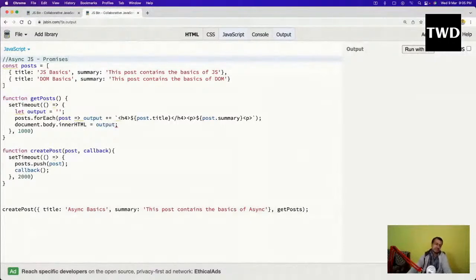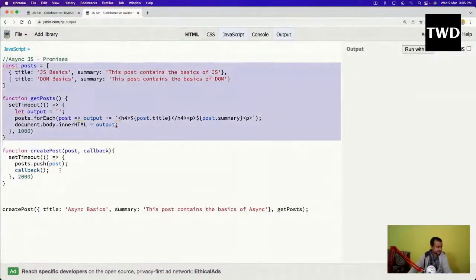Another thing is that callbacks have an issue known as callback hell. You can learn about what callback hell is on the internet. That's why in 2015, with ES6, promises came. So what are promises? Promises work in a different way, although this thing will be the same, but after this createPost thing will be a bit different.